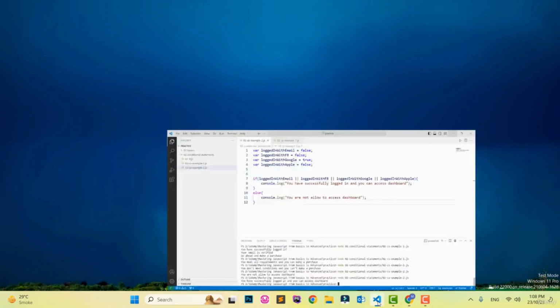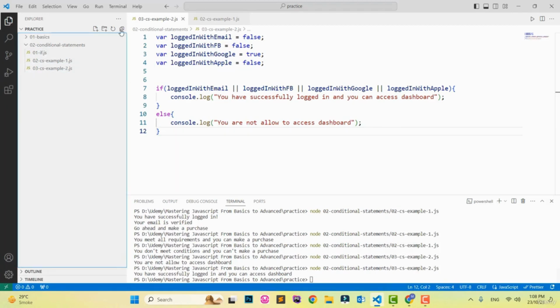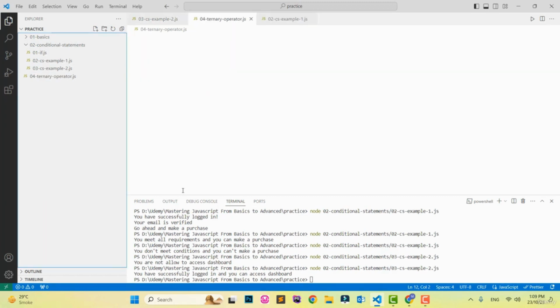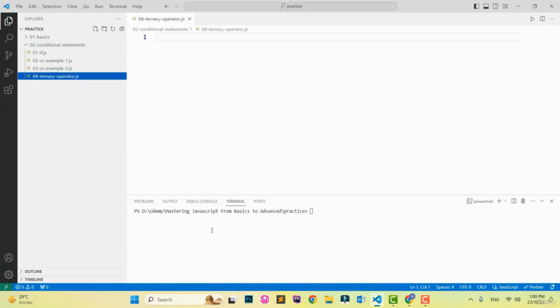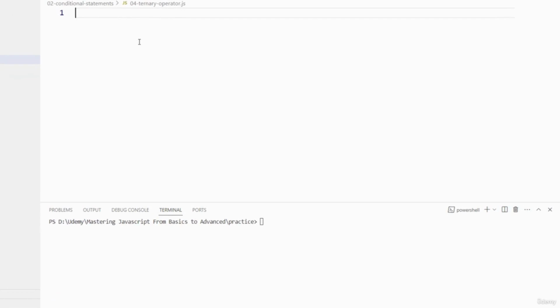Let's open the text editor and make another file with the name ternary operator.js. Let's move this file to this folder. Let's clear the terminal, and now let's take a variable with the name isLoggedIn and make it false.